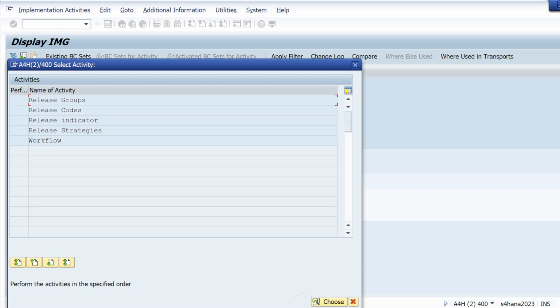It's also the thumb rule in SAP. Whenever we create, we create from top to bottom, but whenever we delete, we delete from bottom to top. So first we will delete release strategy, then we will delete release code, then we will delete release group. But never ever delete release indicator. If you delete release indicator, it will not work.